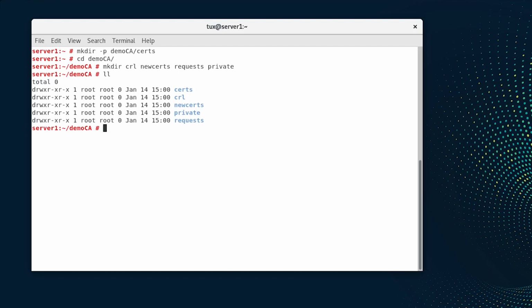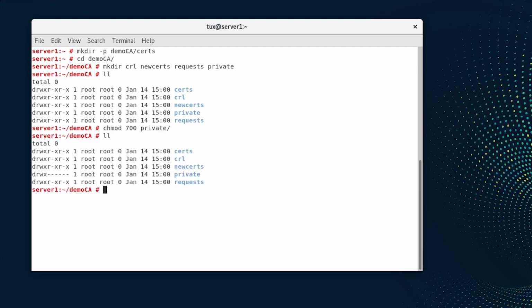We also need to make it so that private is protected from people peeking in. It's fairly important that you do so. So a chmod 700 on the private directory is what we're looking at. Now, if we take a look, you can see that it has indeed been changed.